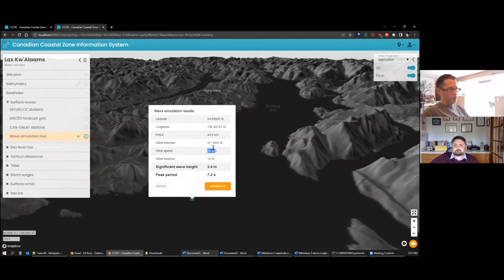So there was a 25 meter per second wind blowing for 12 hours over almost 44 kilometers. And it produced a significant wave height of 3.4 meters and a peak period of 7.2 seconds. So all of this text here were the inputs that you saw before, and then the bolded text were the results of the wave simulation.